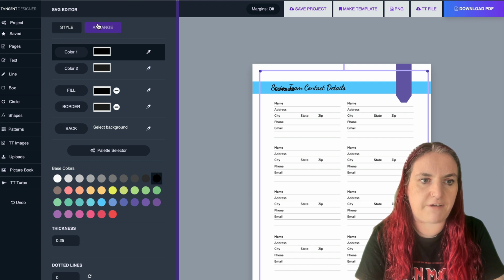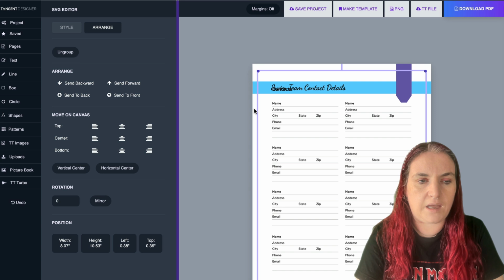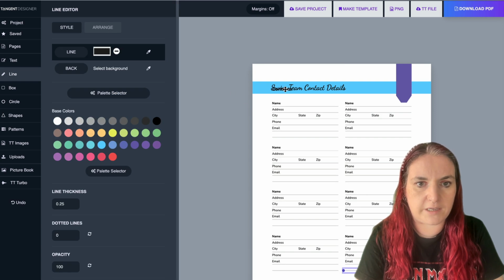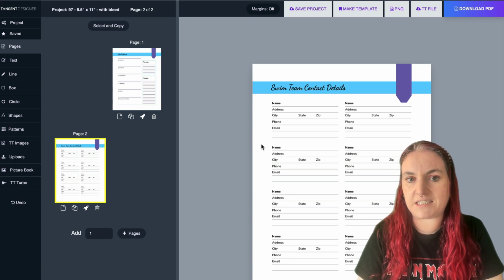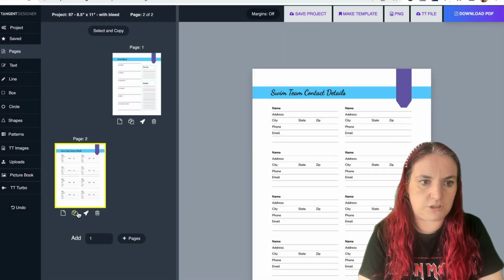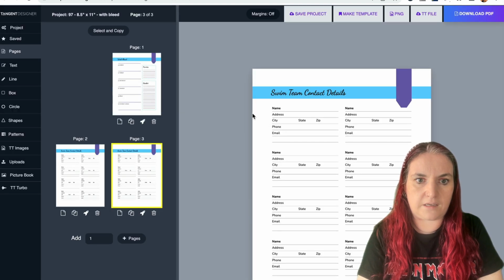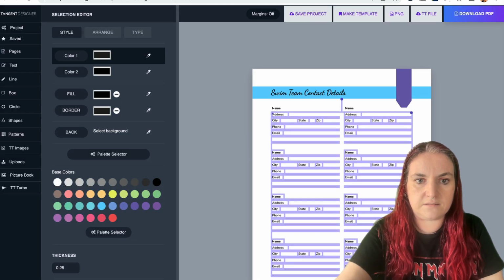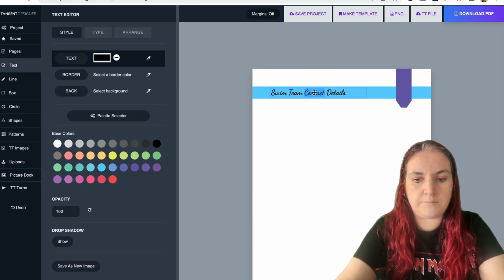And you can use the Arrange tab to horizontally center it. And I'm going to ungroup it so I can get rid of that there. And boom, now you have contact details for your swim team. Again, I'm going to just duplicate that. And again, I can go in and delete all of this content here. And now we can put in practice schedule.